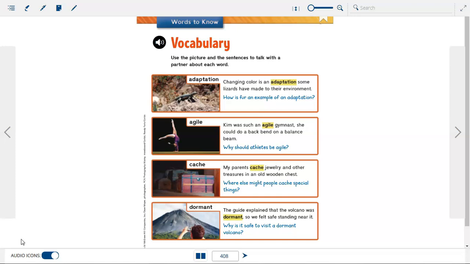And cache. Now, to cache something means to store it or hide it in a place. So, pirates may cache a treasure on an island, maybe. The example is, my parents cached jewelry and other treasures in an old wooden chest.